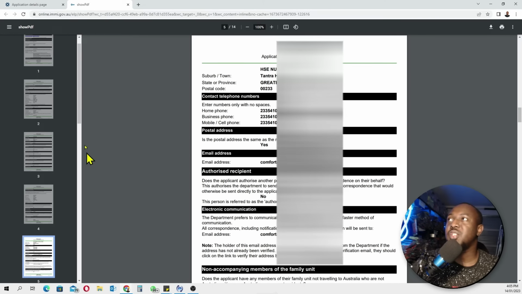Then we go to the next page. All right, so you need to enter your address in Ghana. So in this place, I enter the address in Ghana, your phone number. Okay, so home phone number, business phone number, mobile phone. Make sure your phone number is active. If you only have one phone number, just repeat the exact same phone number for all of it.